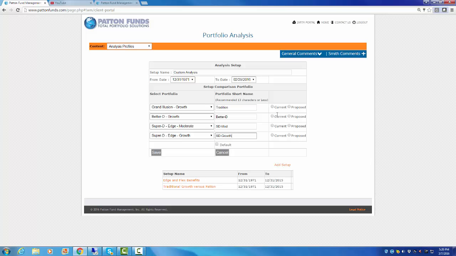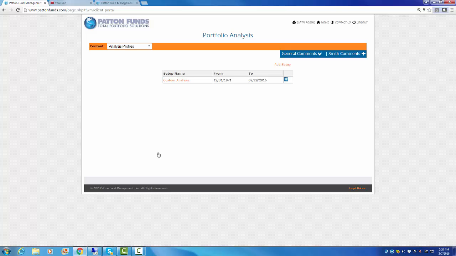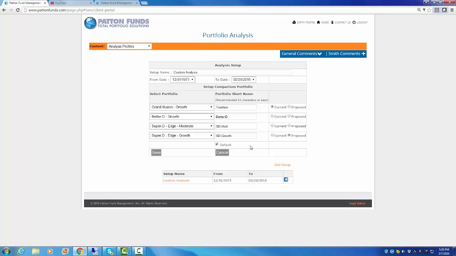And you can select one as your current portfolio if you've built your own, and you can select one as the proposed portfolio that you're seriously considering. And you do want to check the default button because this will be the analysis profile that then defaults when you go to run any of the reports and analysis. You simply click Save, and you've created your own custom portfolio analysis. To edit that, you can simply click this link, and it will take you right back to the same screen, and you can change anything that you'd like to.